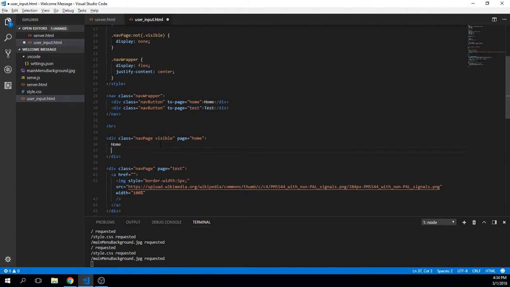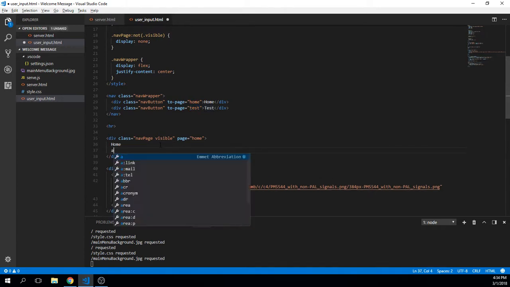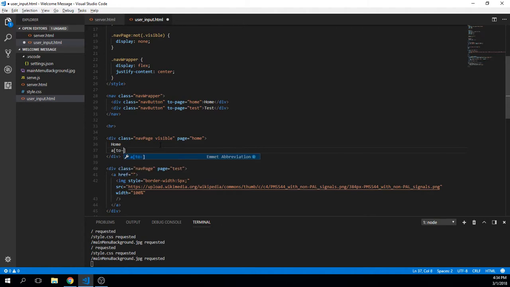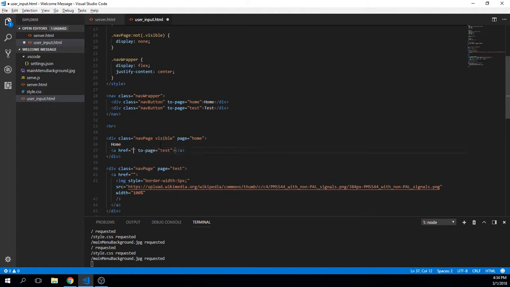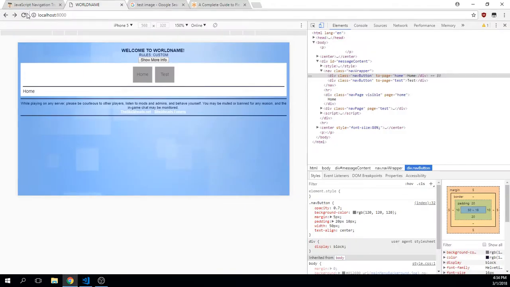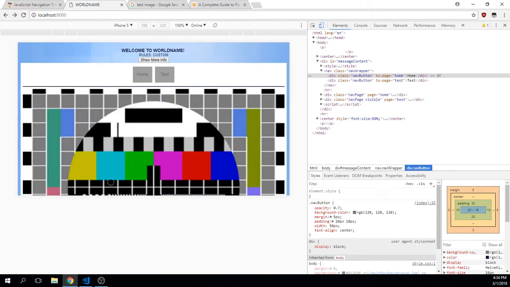As an example, I can use a to-page equals test. Get rid of the href because we don't want to go anywhere, and go to test page. Now, if we go back to the browser, I reload and we can click on here to go to the test page.